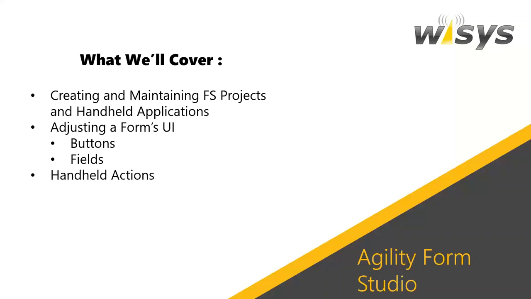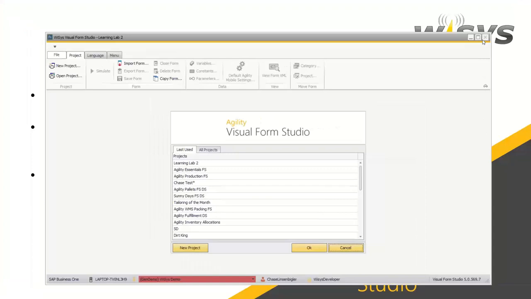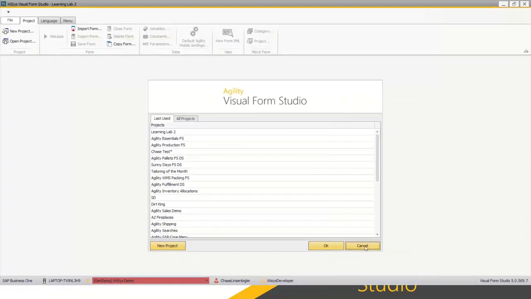So I'm going to start by opening up Form Studio here. Actually, let me see here. Okay, so Form Studio, that's FS here, this little icon here in the top corner. If you're on your desktop, that's the icon you're looking for.